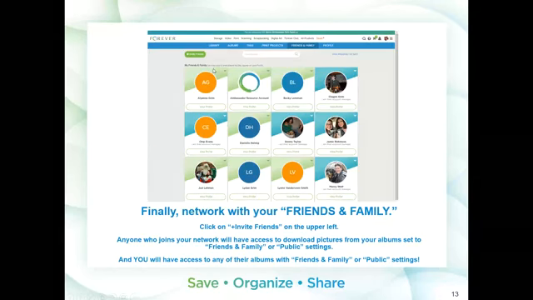So to get your friends and family network started, you click on Invite Friends on the upper left. Anyone who joins your network will have access to download pictures from your albums that you have set to friends and family or to public settings. And you will have access to any of their albums with friends and family or public settings.